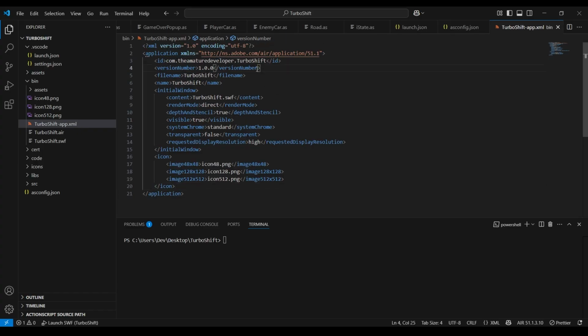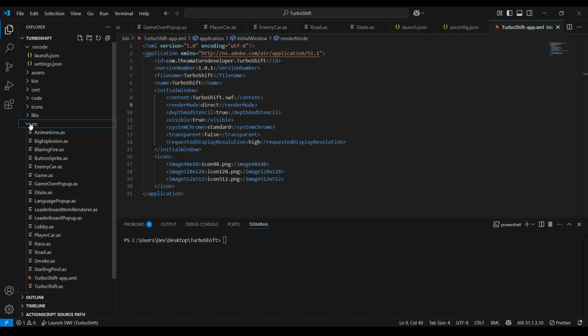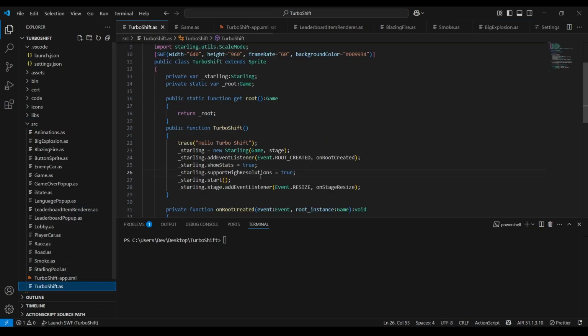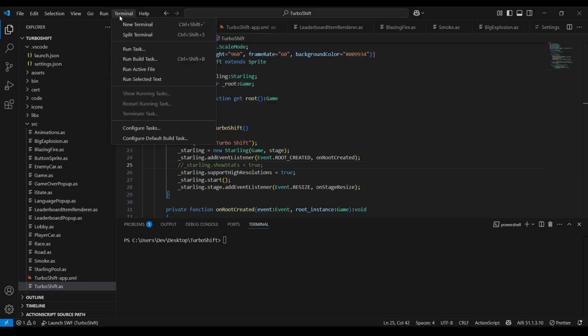Next, let's increment the patch version from 0 to 1. Please note that it's a good practice to update the app version even if we make a minor change in the application descriptor. Next, let's disable the stats in the main class. That's it. Now let's build again.